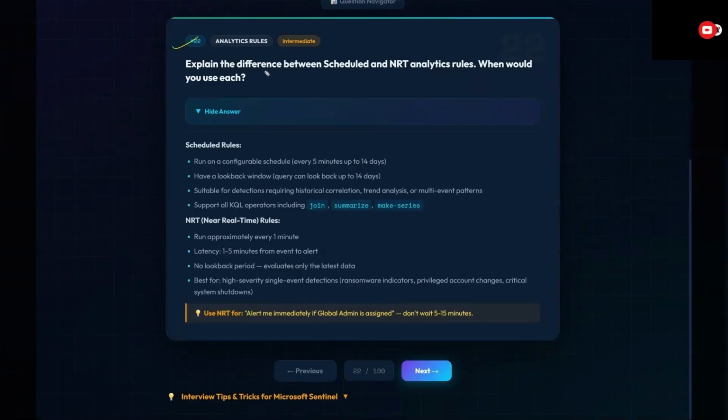All right, question number 22. Explain the difference between scheduled and NRT analytics rules, and when would you use each? This is a very common comparison question.